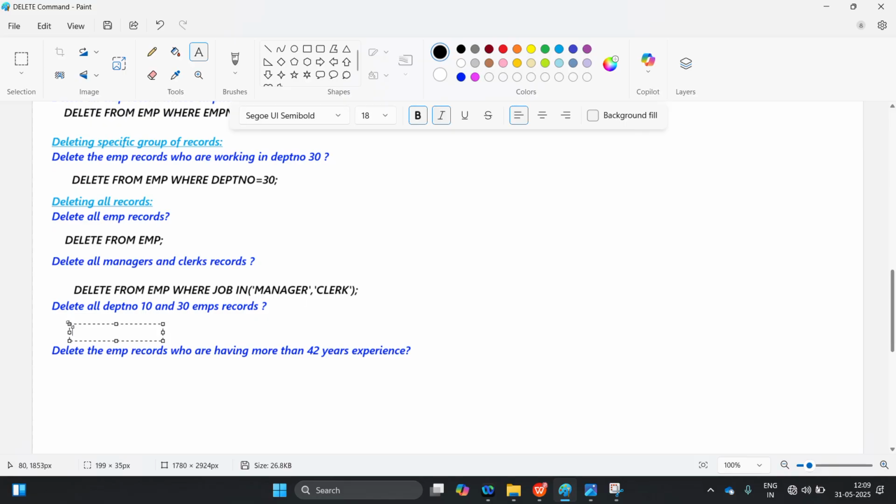Now we have to discuss another example, that is delete all department number 10 and 30 employee records. So how to solve this query? First we write the delete command, then we write from, then we write the table name that is emp. After that we write the where clause, then we write the column name that is department number.